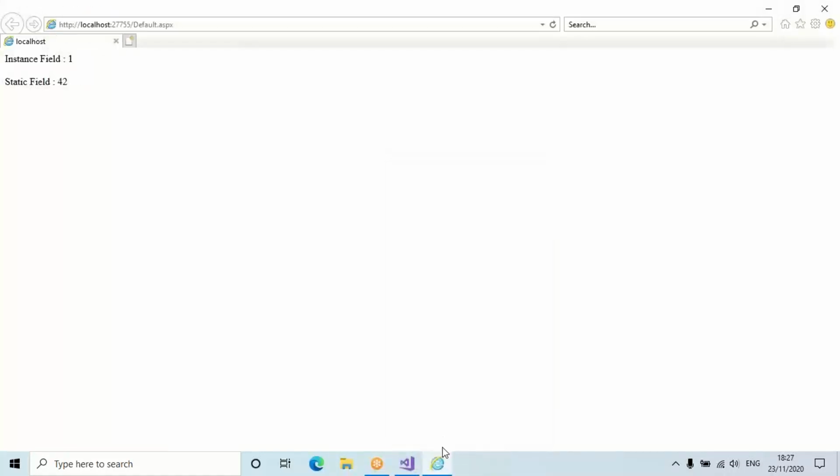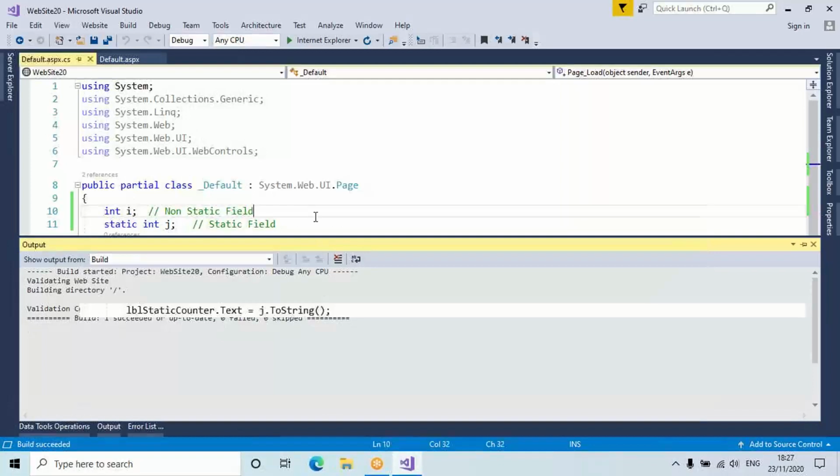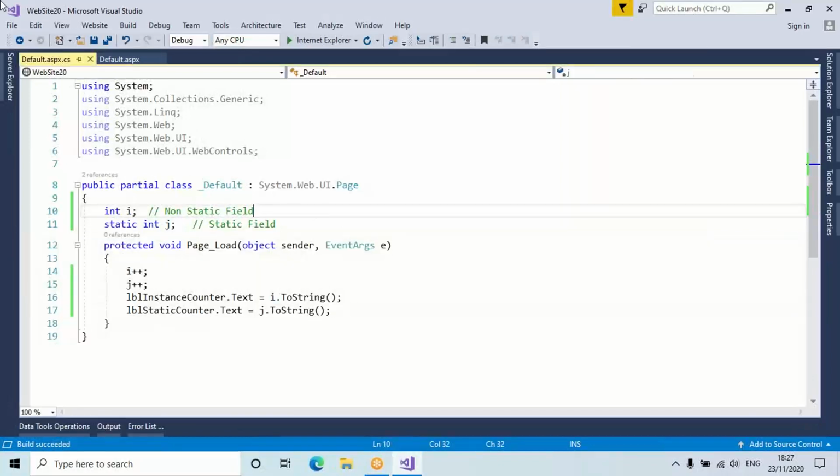So it means what? Especially static related information, whatever we had, that is allowing us to take the data in continuation. One is being shared, one is not being shared. That makes a difference between static and instance.